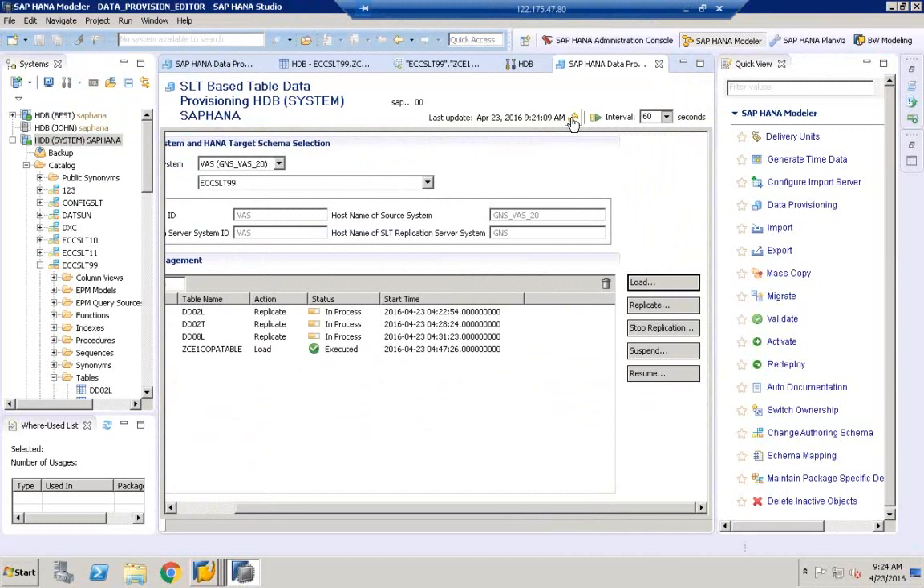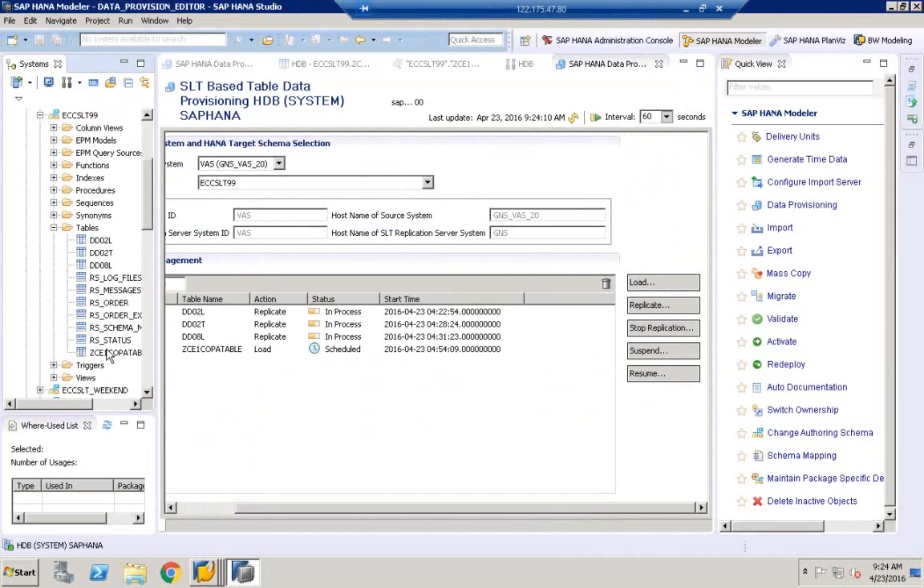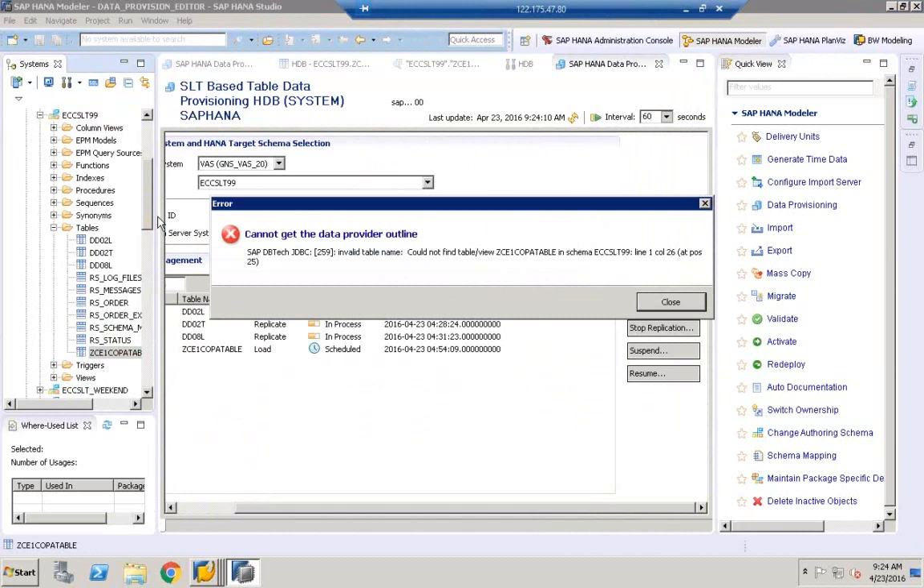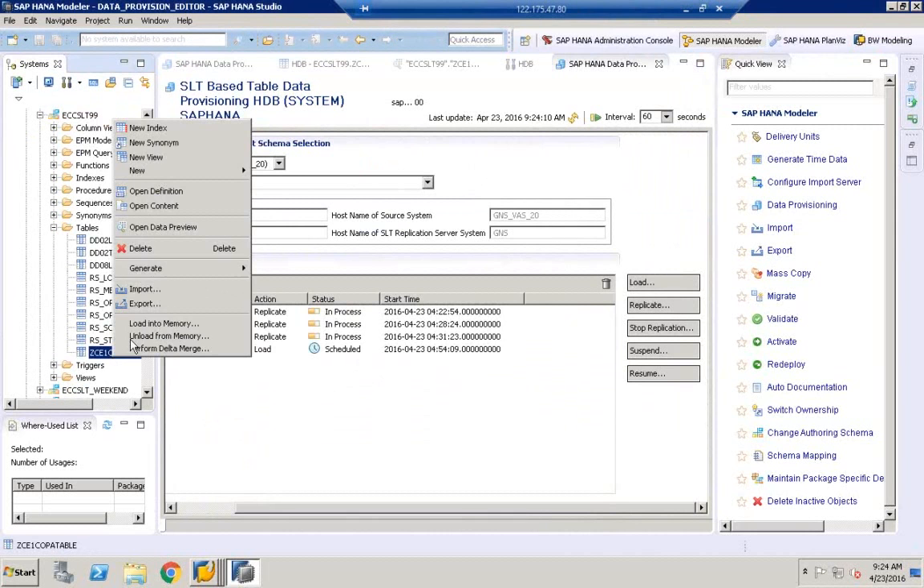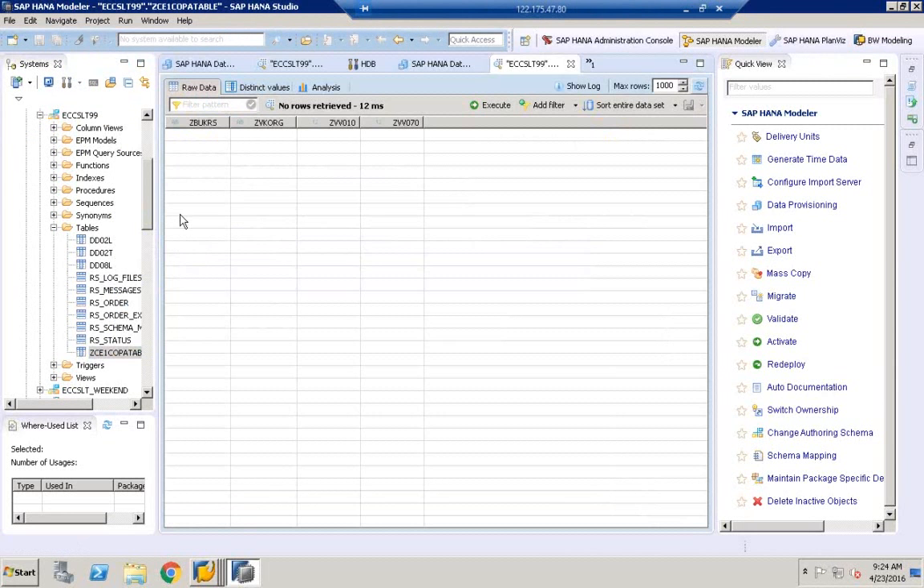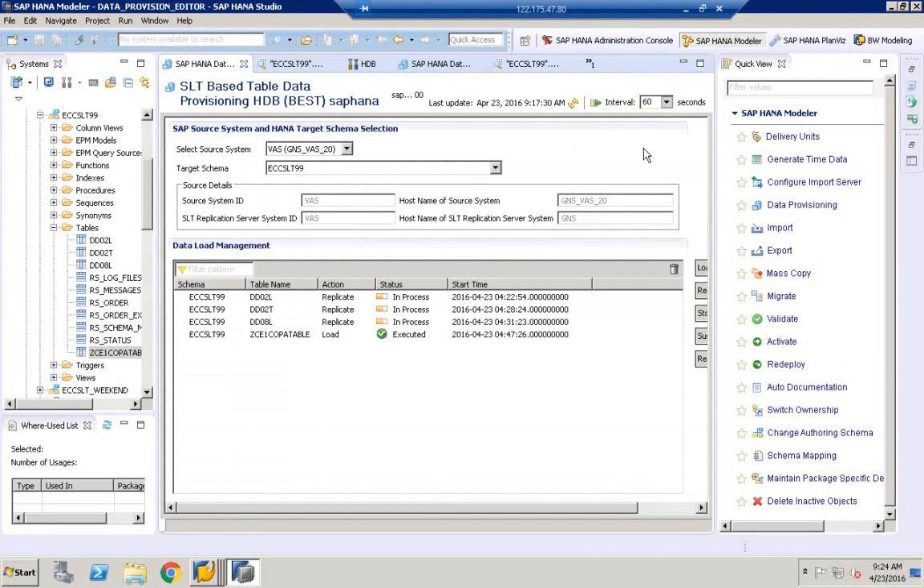Once I finish, please see, when I refresh, the system is scheduling the table again. When I right click on the table and open data preview, it says invalid table name. The reason is that every time you load, the system is going to drop the complete table. First it drops, then it recreates the table. Again refresh. Let's see the status. Load is executed. So we'll go back.